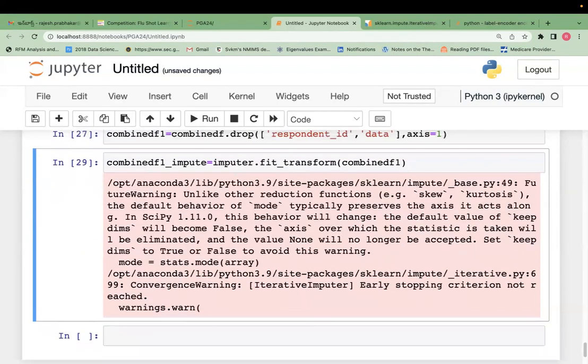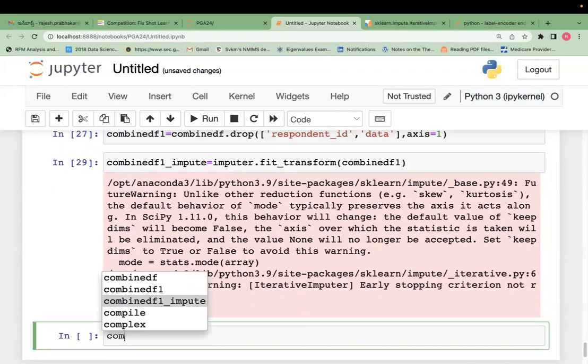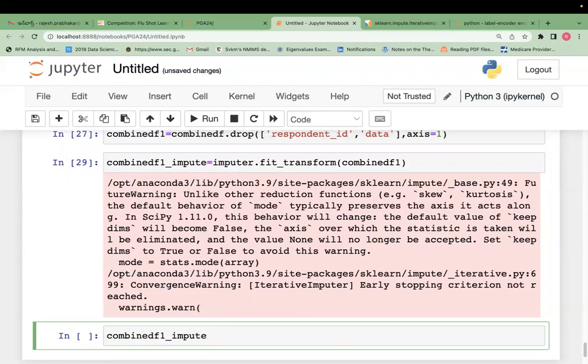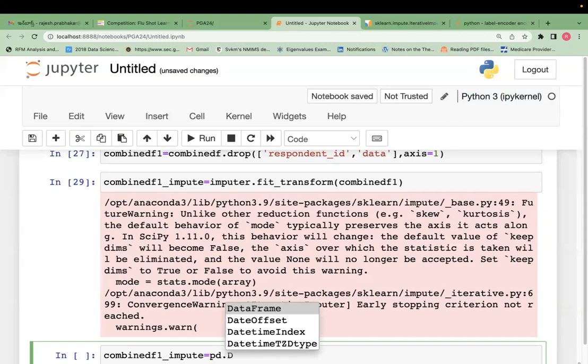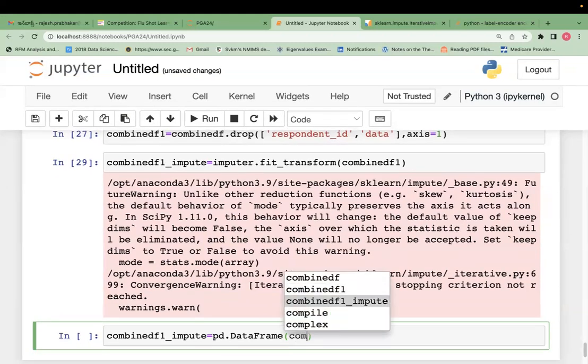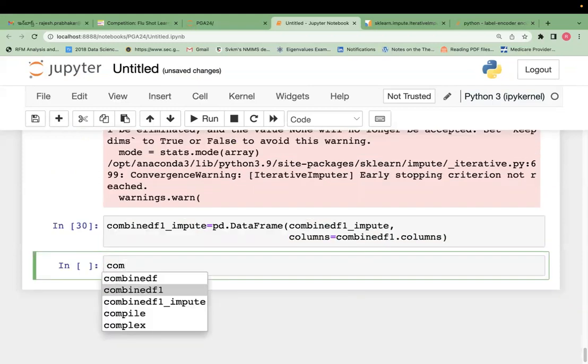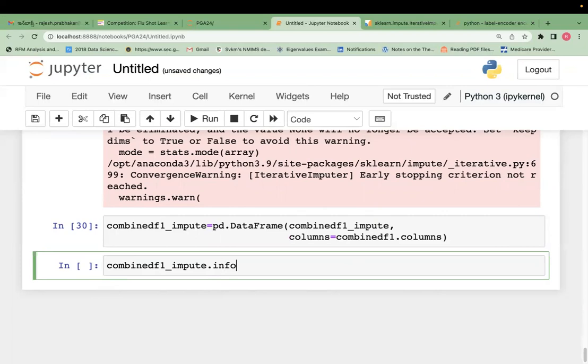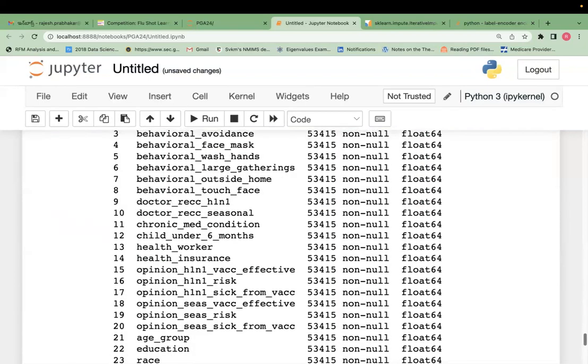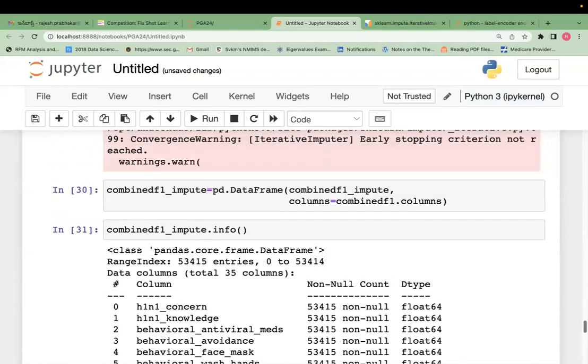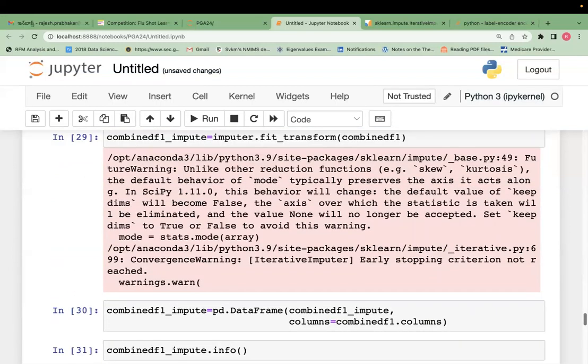Let us see if it worked or not. combine_DF1_impute = pd.DataFrame(combine_DF1_impute, columns=combine_DF1.columns), then combine_DF1_impute.info(). See, there are no missing values. All of them have been imputed. This is the process of the MICE algorithm in Python.